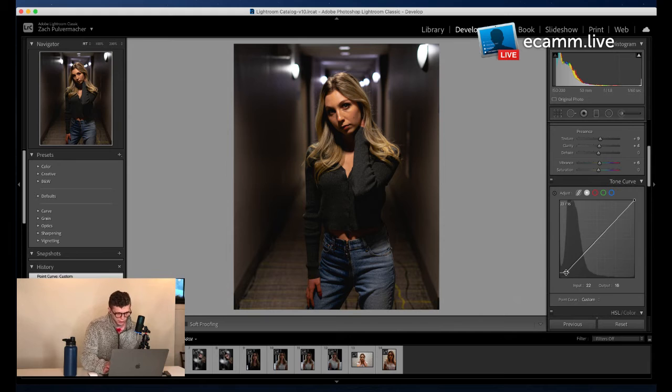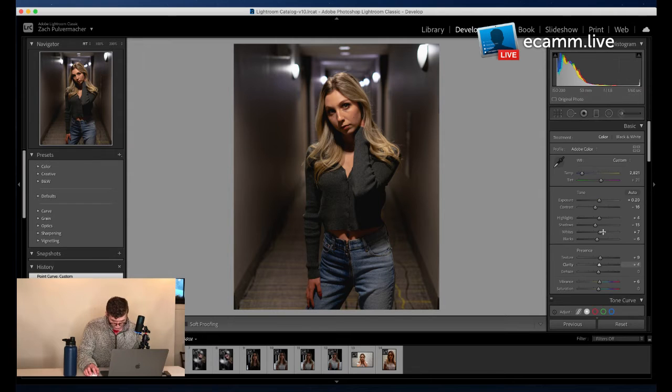I like how that's looking. Let me bring my brightness on my screen up. Okay. Bring this other black up a little bit. Highlights down. Whites down there. Okay. This just feels a little bit bright.